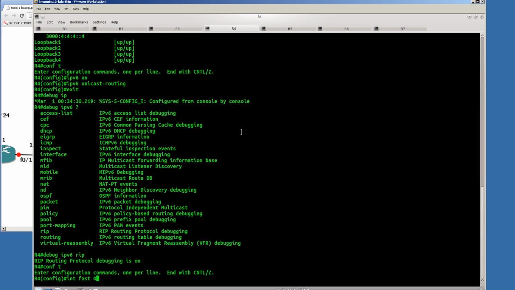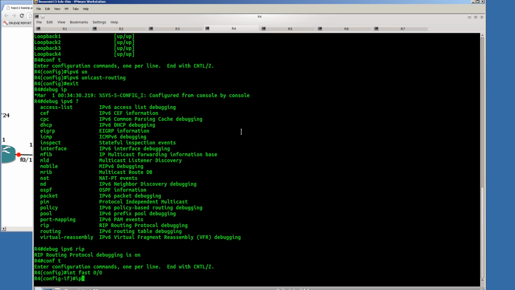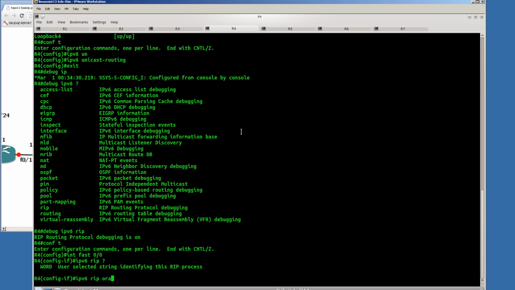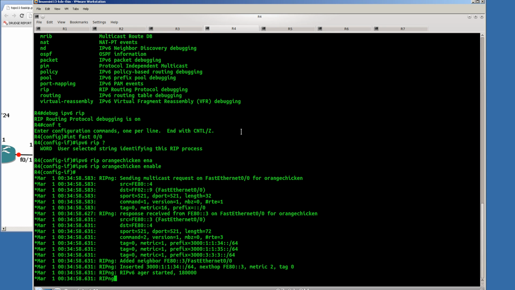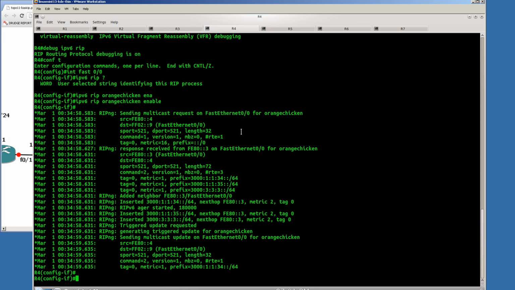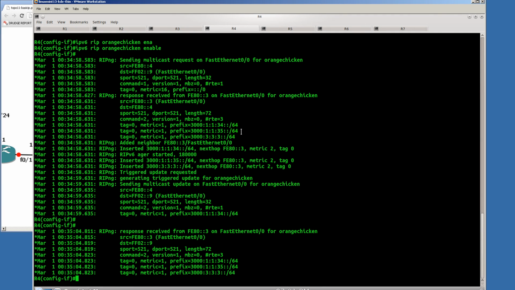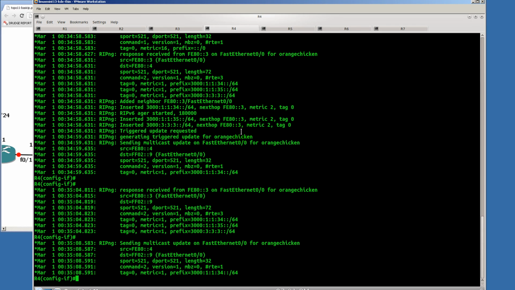Go back to fast 0/0. So it was IPv6 RIP and a word. I'm going to stay with the same naming, enable. You can pick another name if you want, just to prove to yourself that these are local. So all you're doing is turning it on. You can see RIPng fires away. We've got some updates, some responses. We see stuff coming from R3.